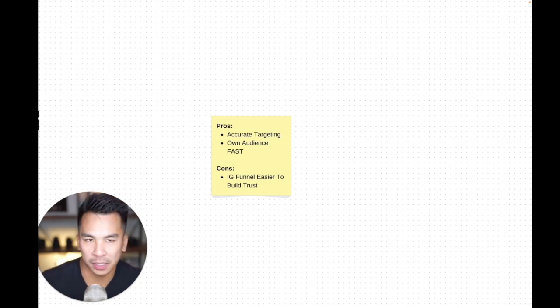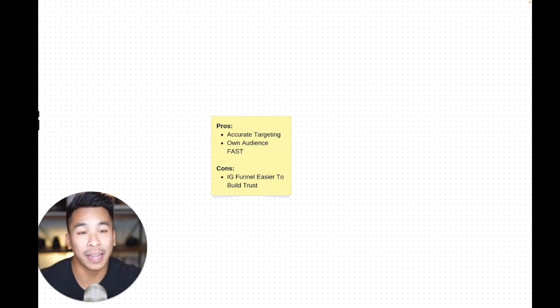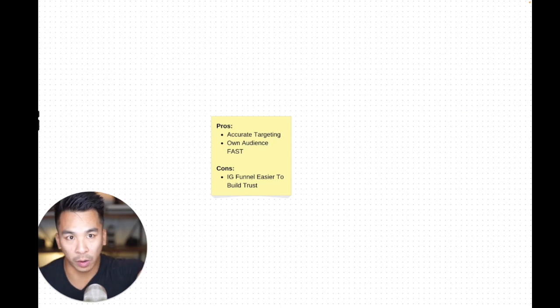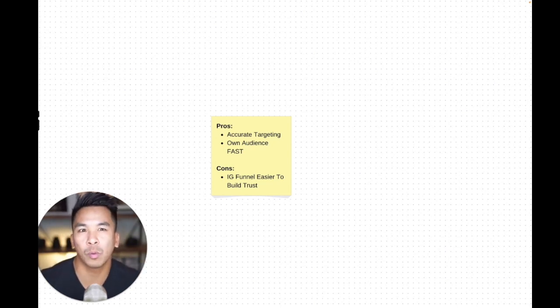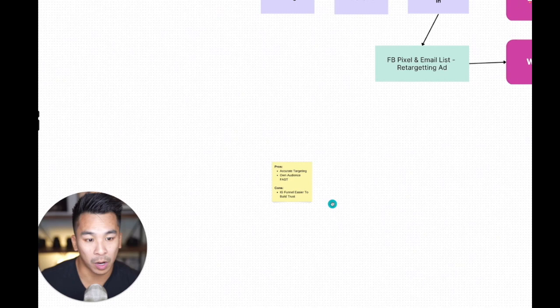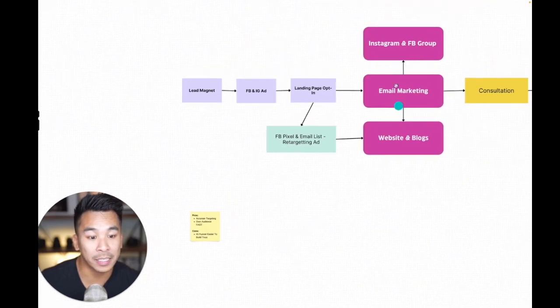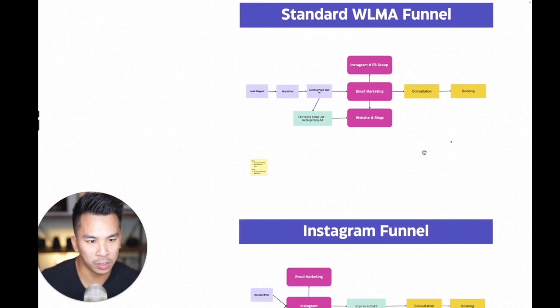And the reason for that is, if we get them on our email list, there are certain leads that we can't cross-pollinate from our email list to our Instagram or to our website. It's going to be much more difficult to build trust, versus it pretty much being the opposite with the Instagram funnel that I'm going to show you. So the only reason this has a con with building trust is transferring them from the email marketing to these other platforms, which are easier to build trust on than email. So that is our standard WLMA funnel.